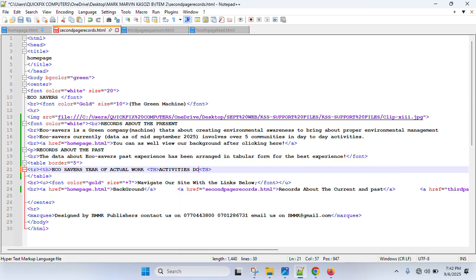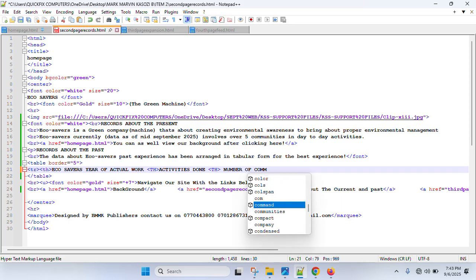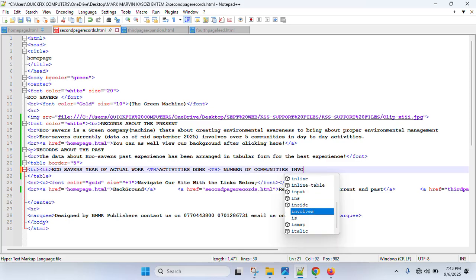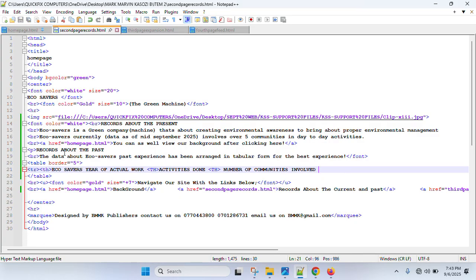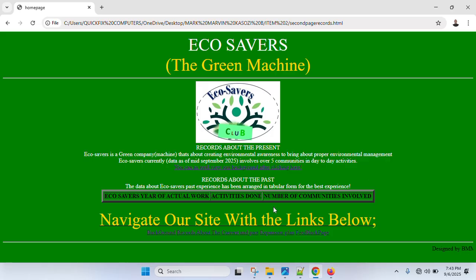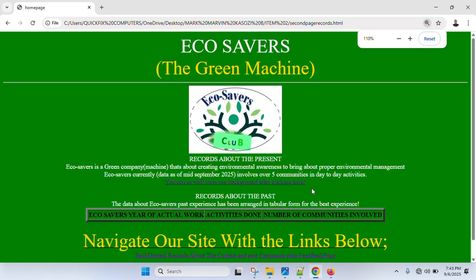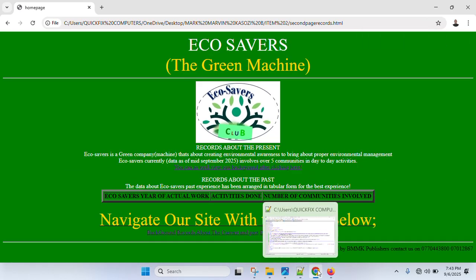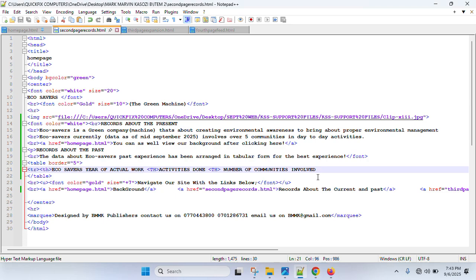Then another table header is going to be activities done. Another table header can be number of communities involved. The last one, number of communities involved. Let's see what happens in Chrome if we refresh. So the table is being designed in Chrome, with a table row and some table headers as indicated. We're going to continue with the table data.